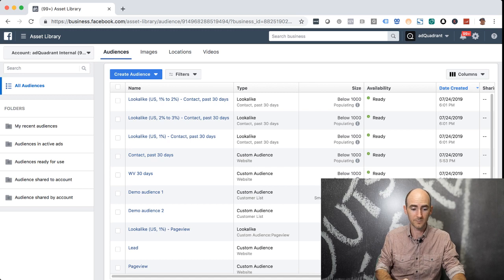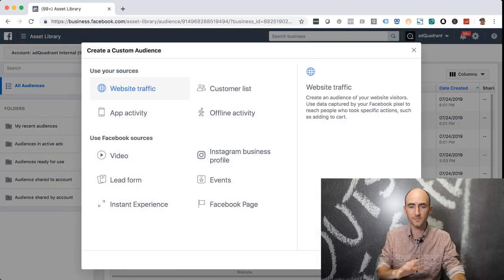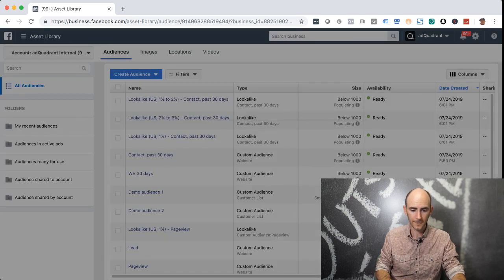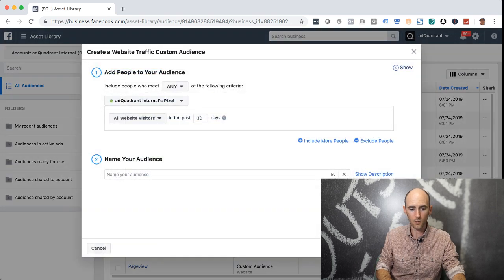So first off, pixel-based. Super simple. We're going to come up here to Create Audience. We're going to choose Custom Audience. And then we're going to specify the data source for this. Now in this case, this is going to be website traffic, right? So here, I don't want this audience to comprise all website visitors. I want it to only be specific people, right? So I've already built this out, so I'll kind of show you the basic process and then I'll just use the ones I've already got.